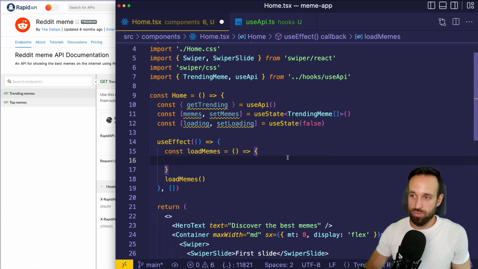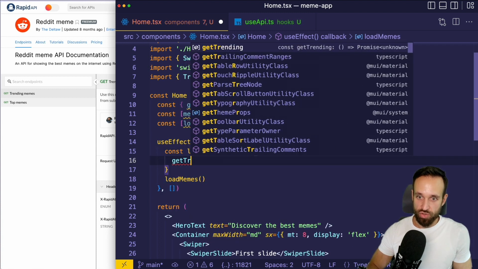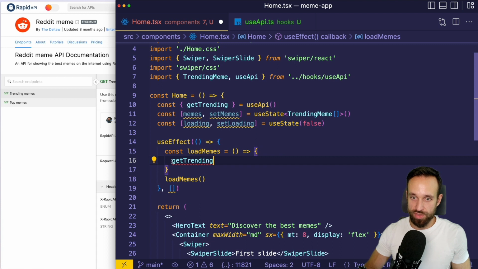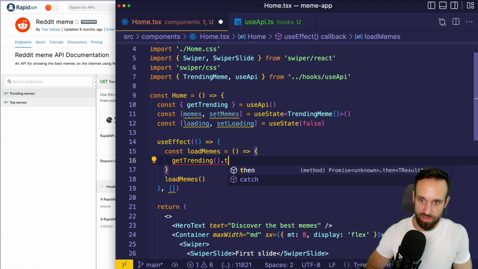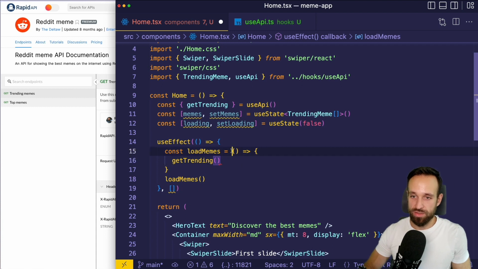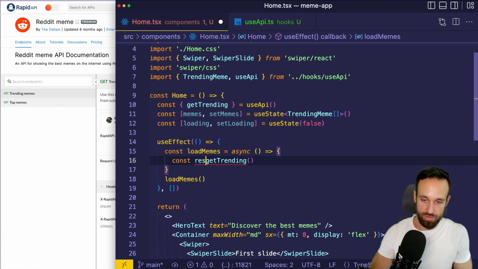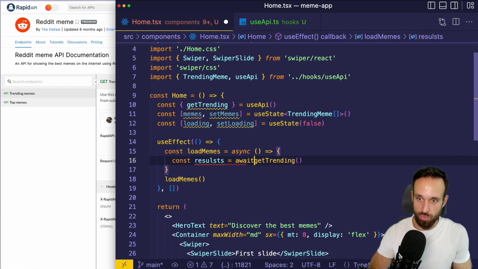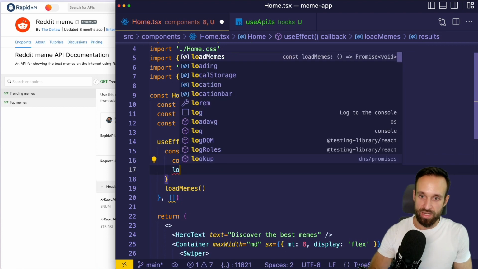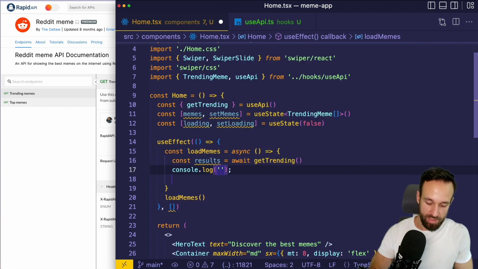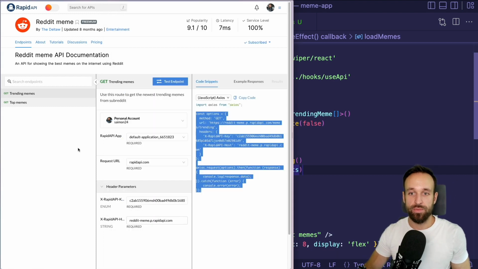Load memes. In load memes, we're gonna call get trending, and this is an asynchronous call. So we're gonna either have to use a then block, or we could use async await. So I'm gonna mark this as an asynchronous function and call const results equals await get trending. I should probably spell this right. And then after this, I'm gonna finally say home data results. Okay, that was a lot of coding.